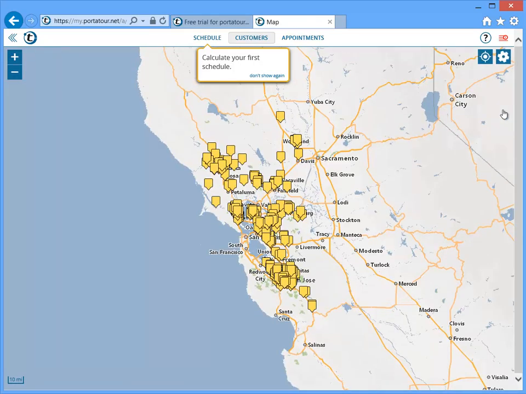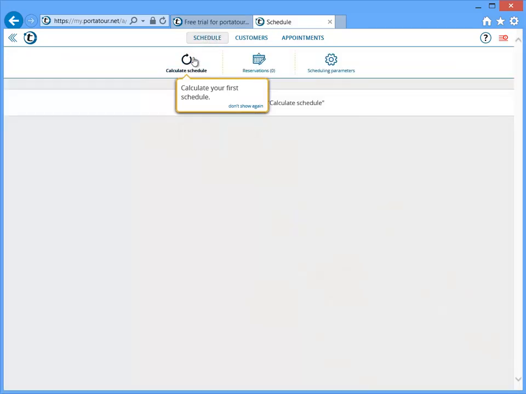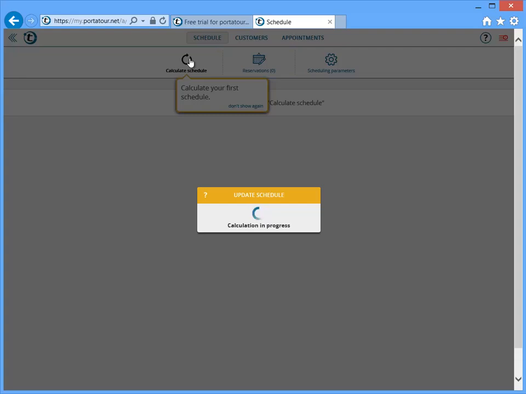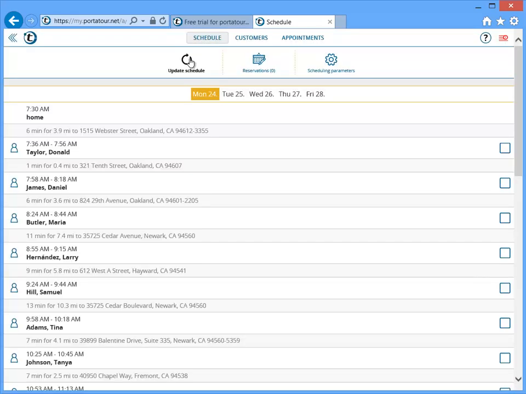Now I want to plan an optimized route to these customers. Before portatour, this was really tricky, as I had to select which customer to call on which day and had to put them into the right order. With portatour, this is much quicker. I click Schedule and Calculate Schedule. Portatour analyzes my customers and calculates an optimized schedule for the next week. It contains as many customers as achievable while driving the shortest distance possible.